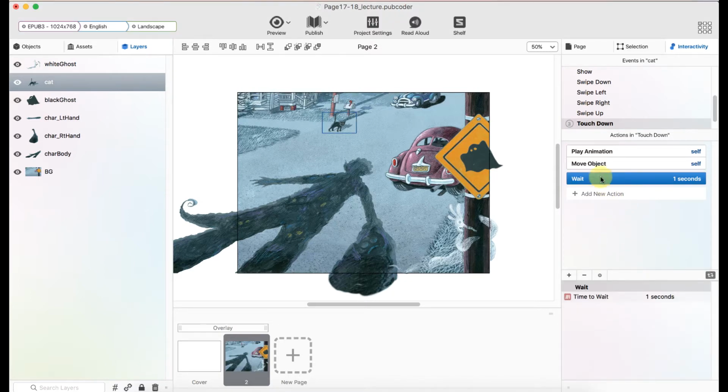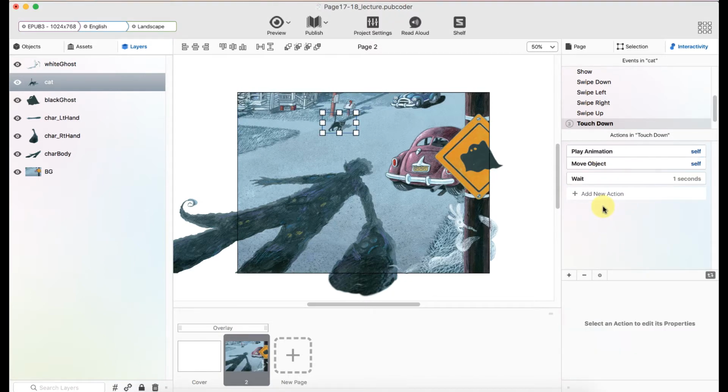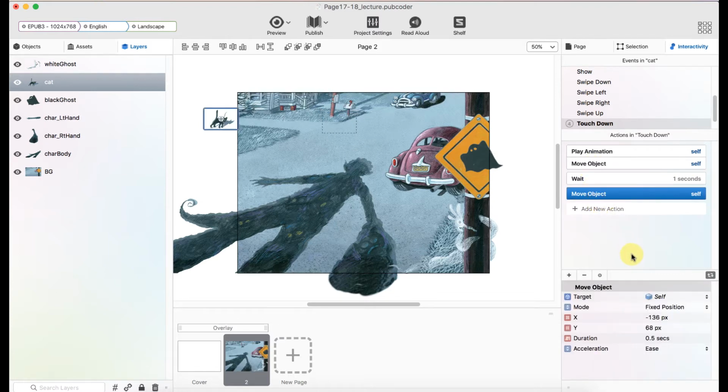Let's wait for 1 second, and then I'm going to move the object back, and this time I'm going to choose from the list the initial position of that element. Okay, so for the move action I have a couple options. One of them is moving it to a fixed position. The other option is moving it into its initial position. So I can choose that.